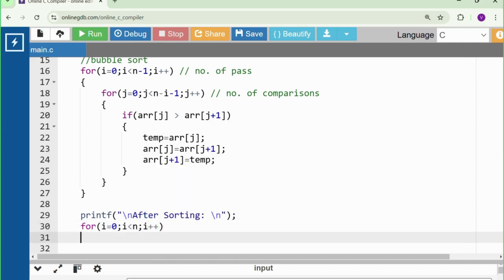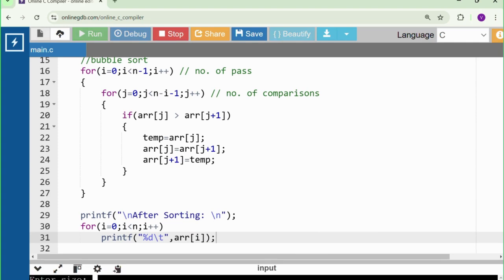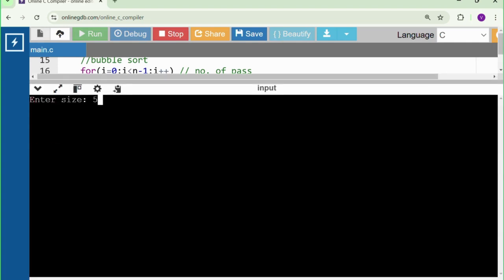Traversing means you need to write a loop. So printf percentage d slash t, double quote, comma, arr of, sorry, not j, I. Okay. Now let's execute this code. Give 5 elements: 50, 40, 30, 20, 10.